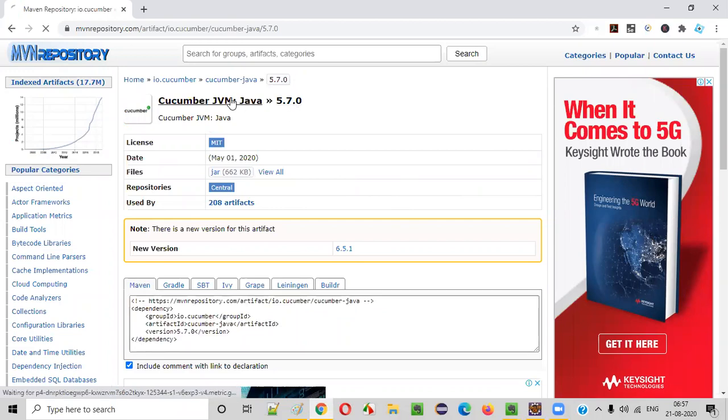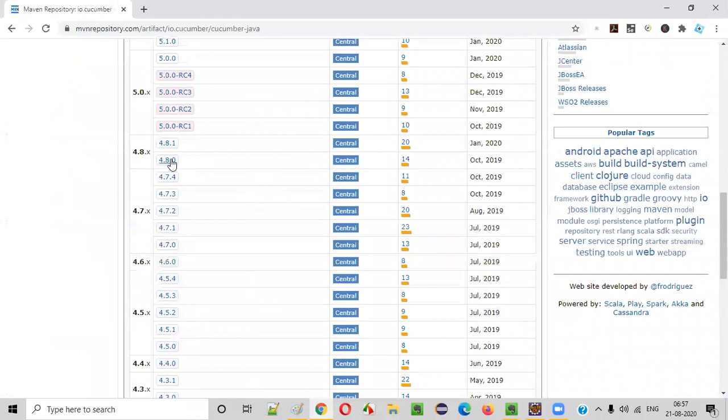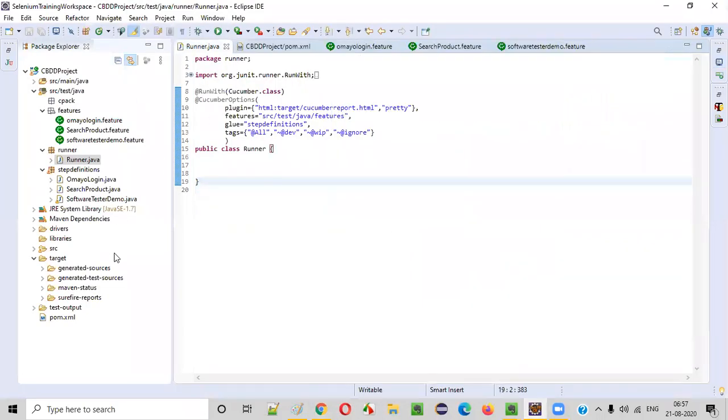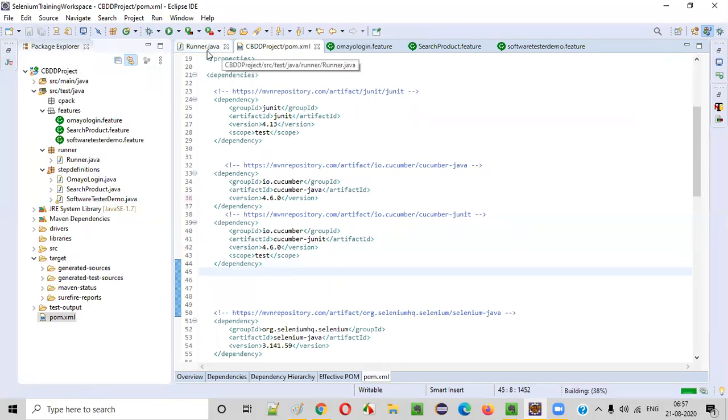So this is 5.7.0. I'll give something around 4.6.0. Let's see what will happen. Few things are not getting supported, guys. Nothing more than that. Okay.